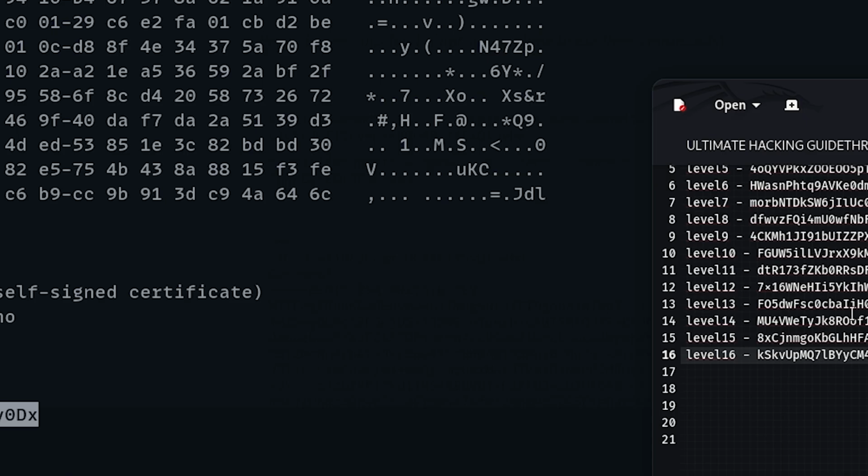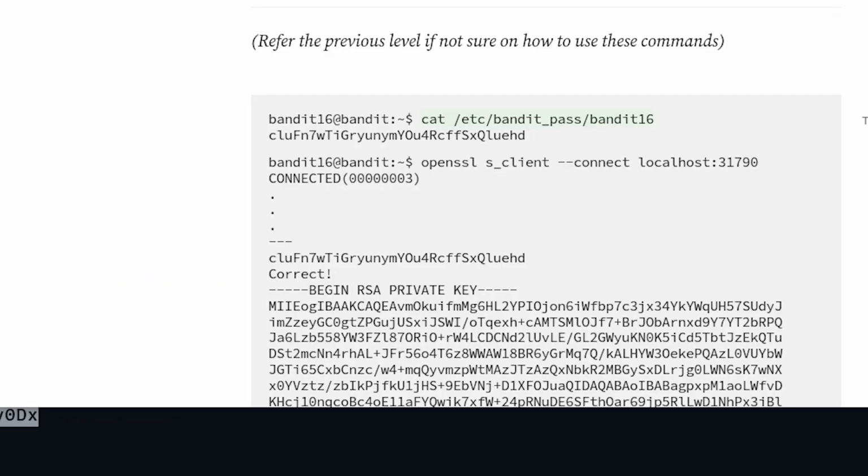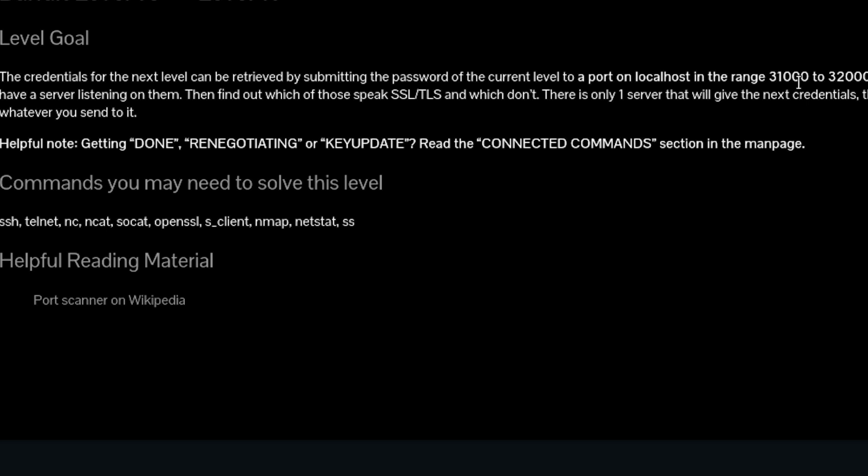Wait, what level are we on? I'm getting this wrong. Level 16 to 17. Okay, that's good. Submitting the password of the current level to a port on localhost in the range 31000 to 32000. Okay, we already found it. What do we need to do with it? Like, we already found it.